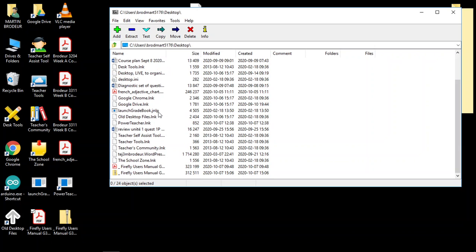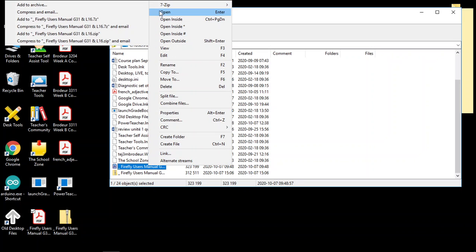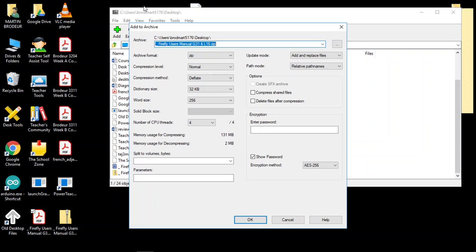So, 7-zip, add to archive. There we go. You need to hit add to archive. I'll just call it test encryption. Go in zip. There's other types. Compression level, say maximum.